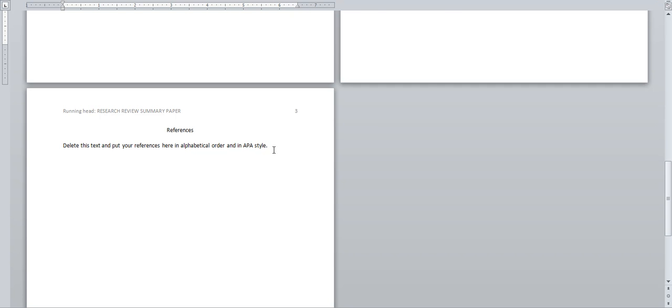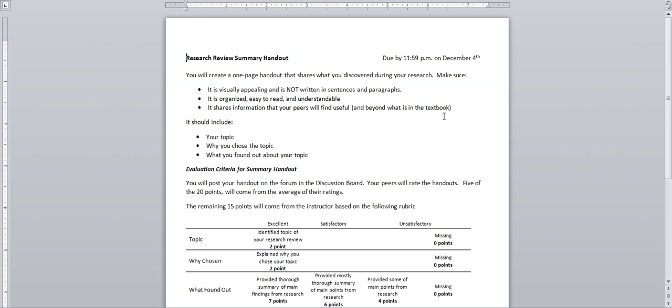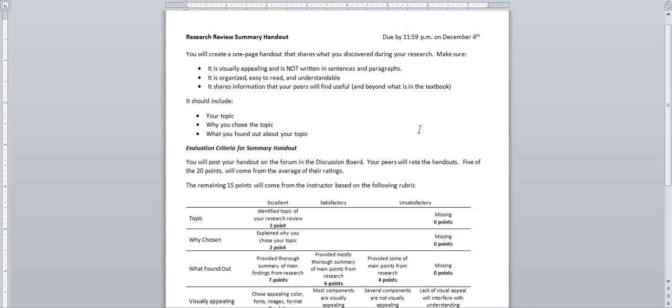The other thing that you're going to do, hopefully a little bit fun, is to create a handout that you are going to share with your peers. I get your paper, but I want you to share your research with your peers. So the basic criteria for it is for it to be visually appealing, organized, easy to read and understandable, and that it really is something useful for your peers that tells them something the textbook doesn't. Make sure you include your topic, why you chose it, and what you found out about it.